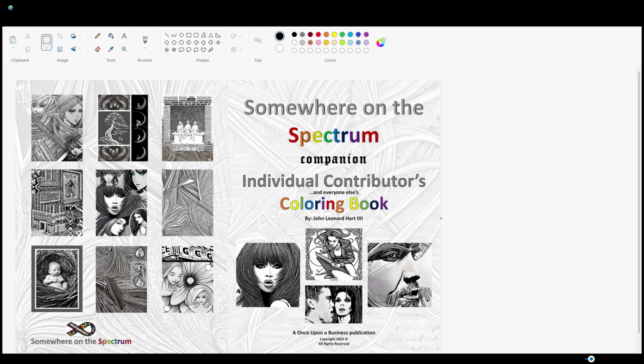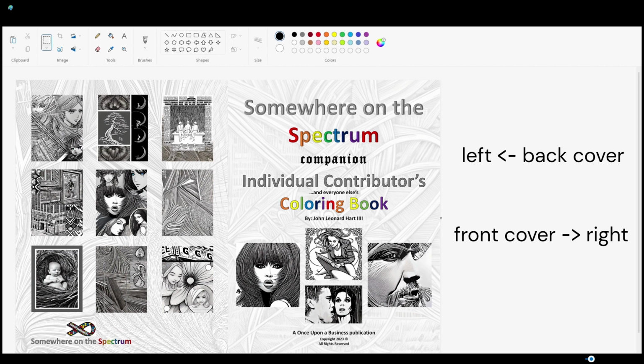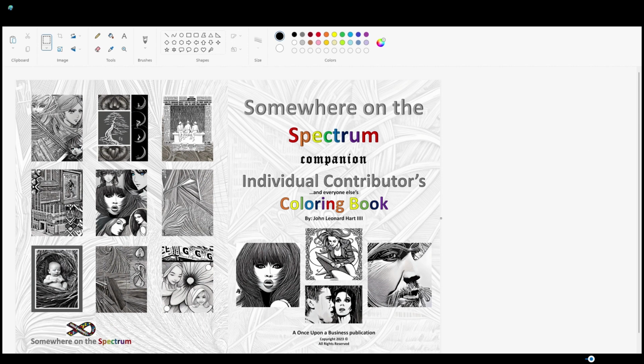And the rule for KDP is that the back page has to be on the left and the front page has to be on the right. Carefully positioning here, so we'll save it. Now, when I save this in Paint, it will not be the right dimensions for KDP, and if I try to send it there or convert to PDF that way, it won't work.